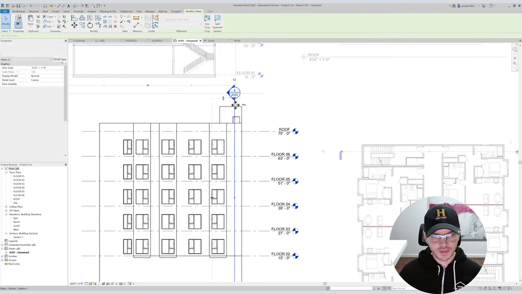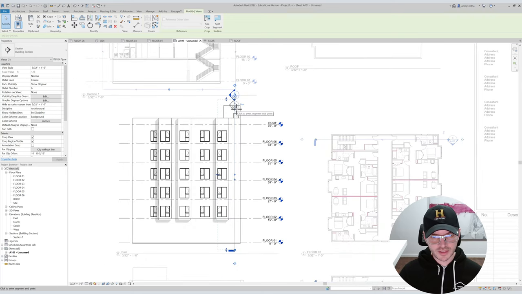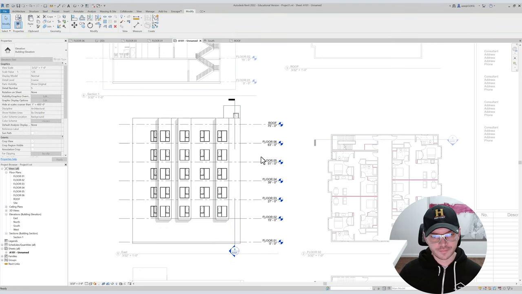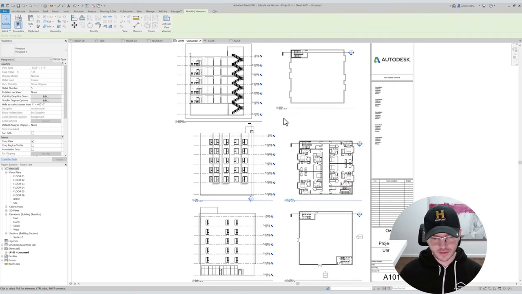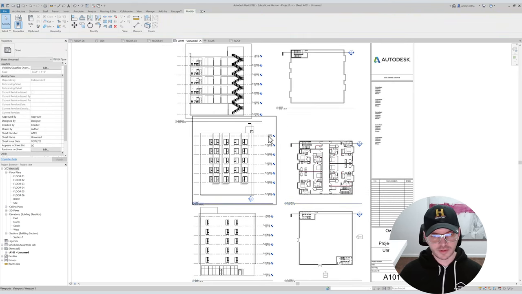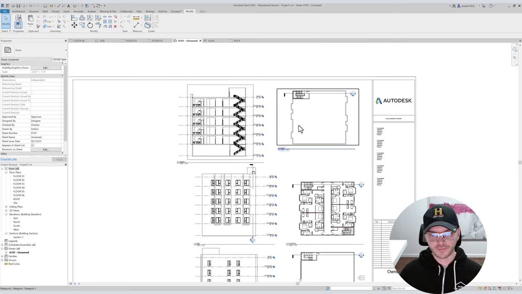Alright, so a thing about sections: I can move this and it won't affect the section. But if I move this, it'll affect the section. So just know that, because if you have graphic visibility issues, this is the way you can fix that. Since I don't have room that way, I'm just going to change this to over here. And now I just need to drop this down because I don't want that overlapping.